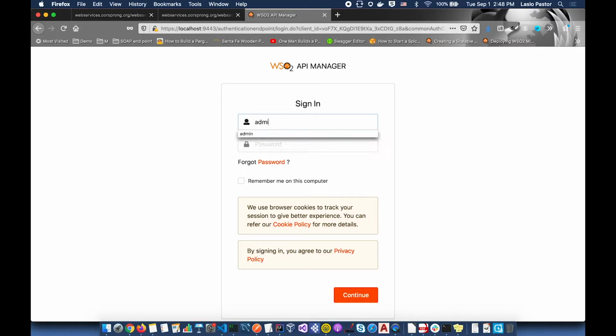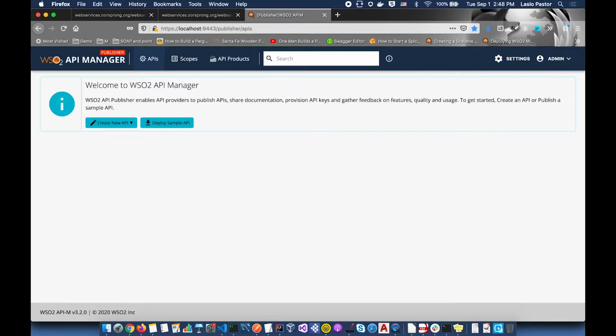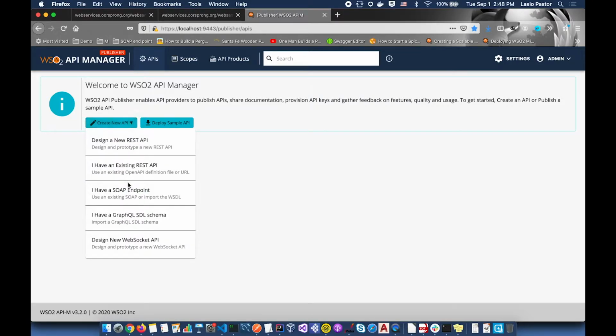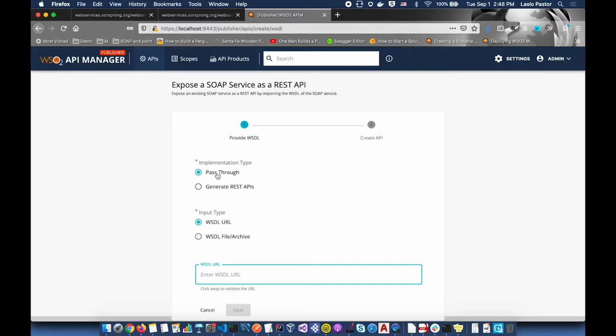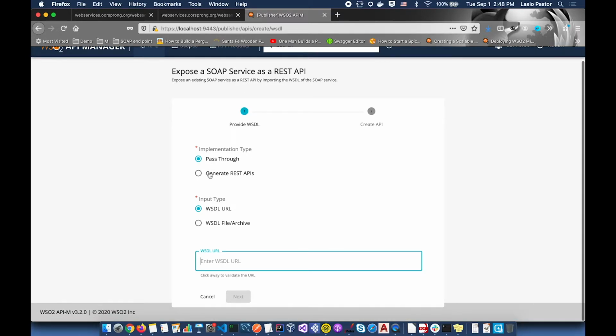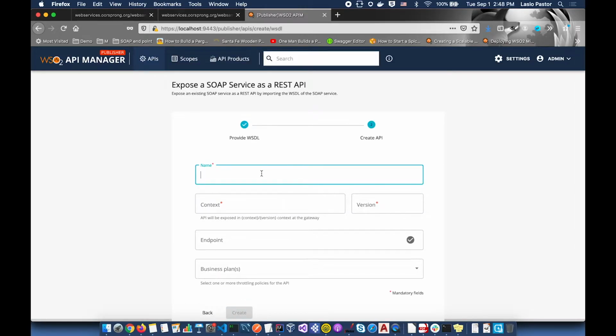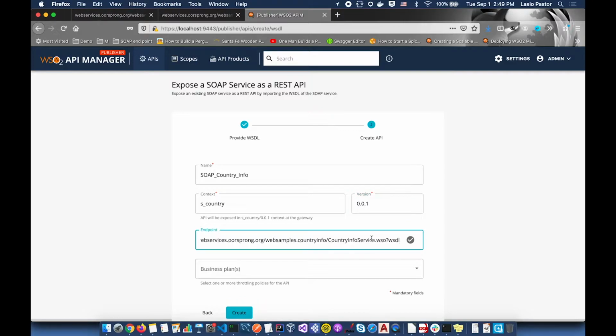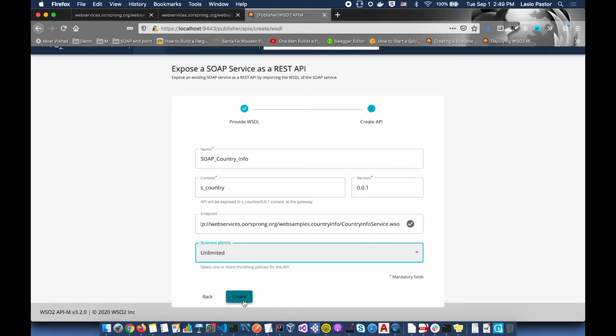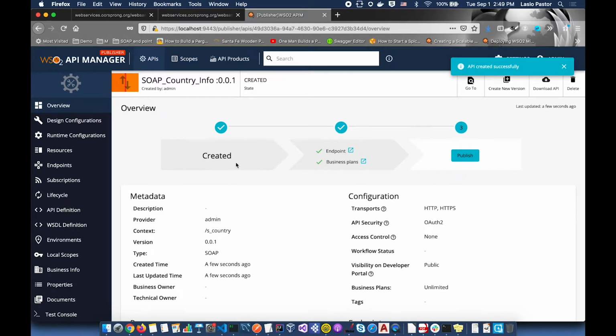In the API Publisher portal, in the Create New API section, we will choose the I Have SOAP Endpoint option. First, we will create the pass-through part of the solution and fill up the visual definition URL address. Next, we will fill up the required info like name, context, version, endpoint, and choose at least one business plan and create the API. In the Overview tab, we can review all provided information and with a single click publish it.